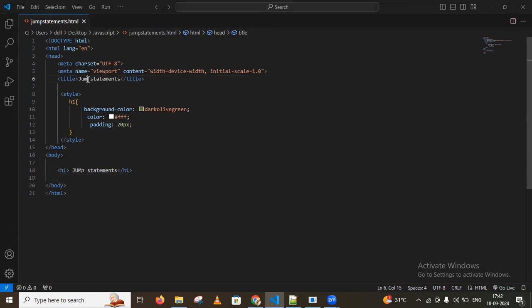For jump statements, we have break and continue. Let me see an example for the break statement. Create a script tag here. Jump statements are used to jump the execution to a new location. I'm taking a for loop as an example, and I'm using the break statement here.